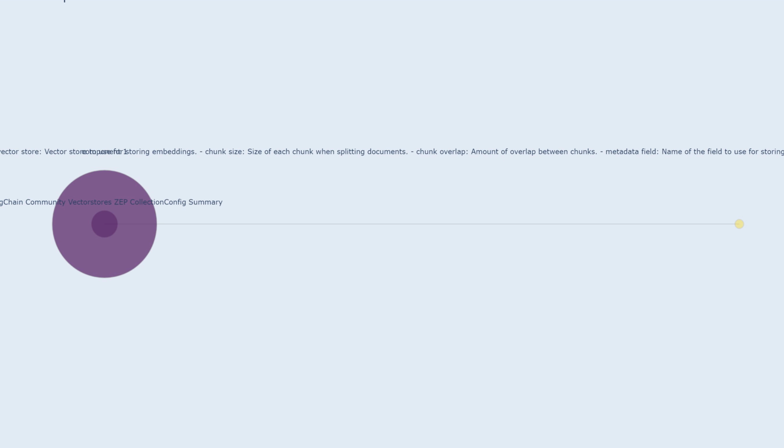Embedding function. The specific mathematical function used to transform text documents into numerical vectors. This function helps ZEP understand the meaning of the text by capturing its semantic relationships. For example, a popular choice is the OpenAI Embeddings API, which produces vectors that are well suited for various natural language tasks. Similarity function. The algorithm used to calculate the similarity between two vectors.